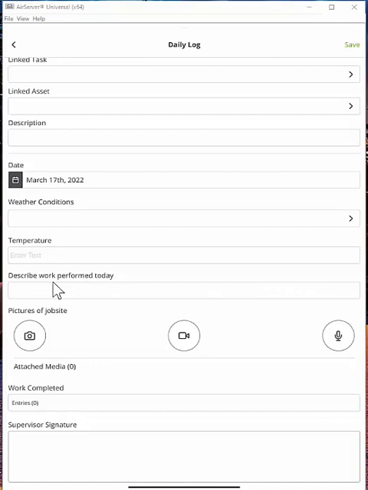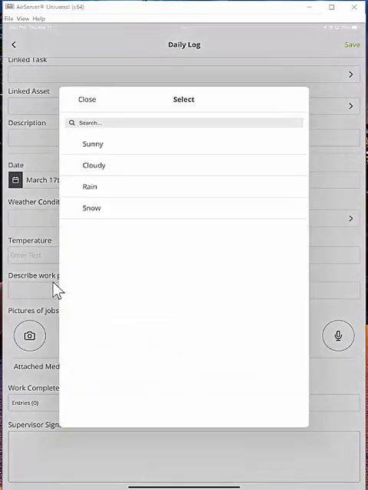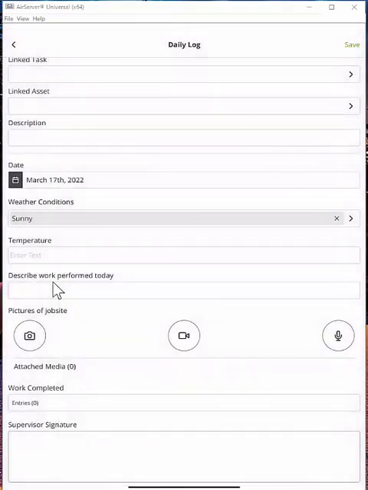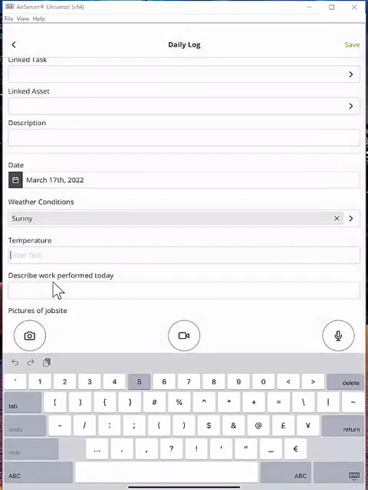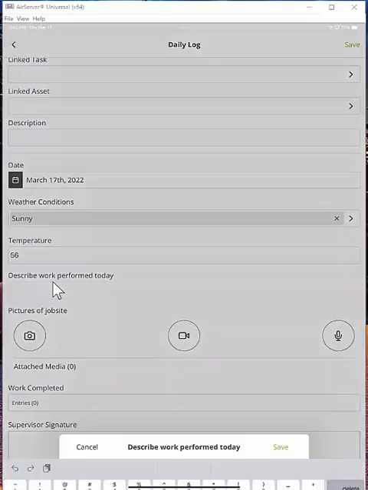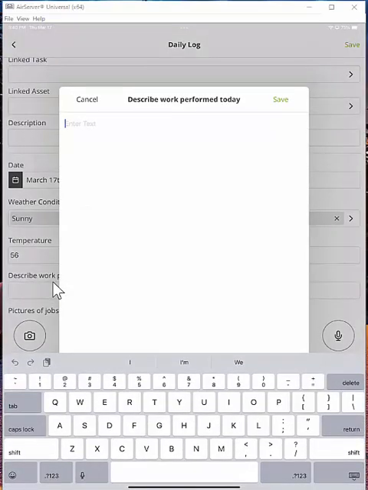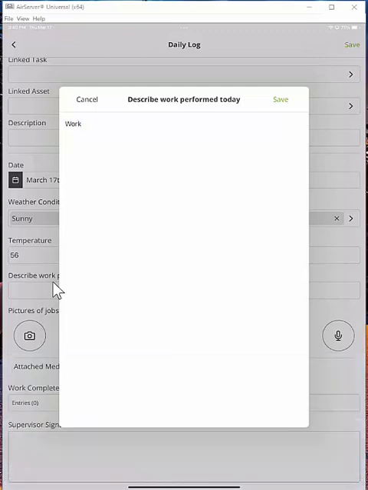I have weather conditions in my form, so I'll go ahead and hit this little drop down. I can select which one applies. I can enter in the temperature, whatever it is, and I can also put in a description of what work was performed today. Put in some work there, and I'll hit save.